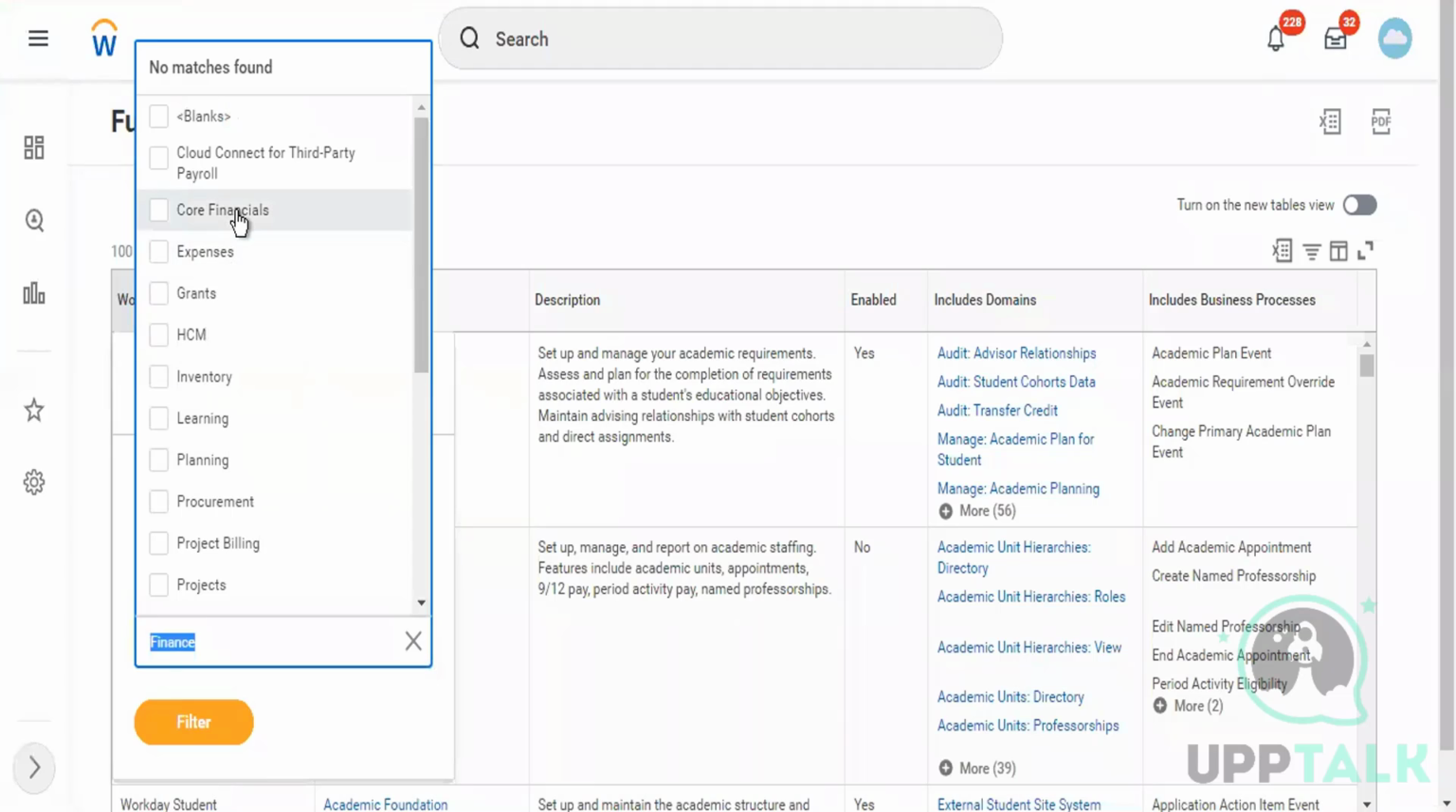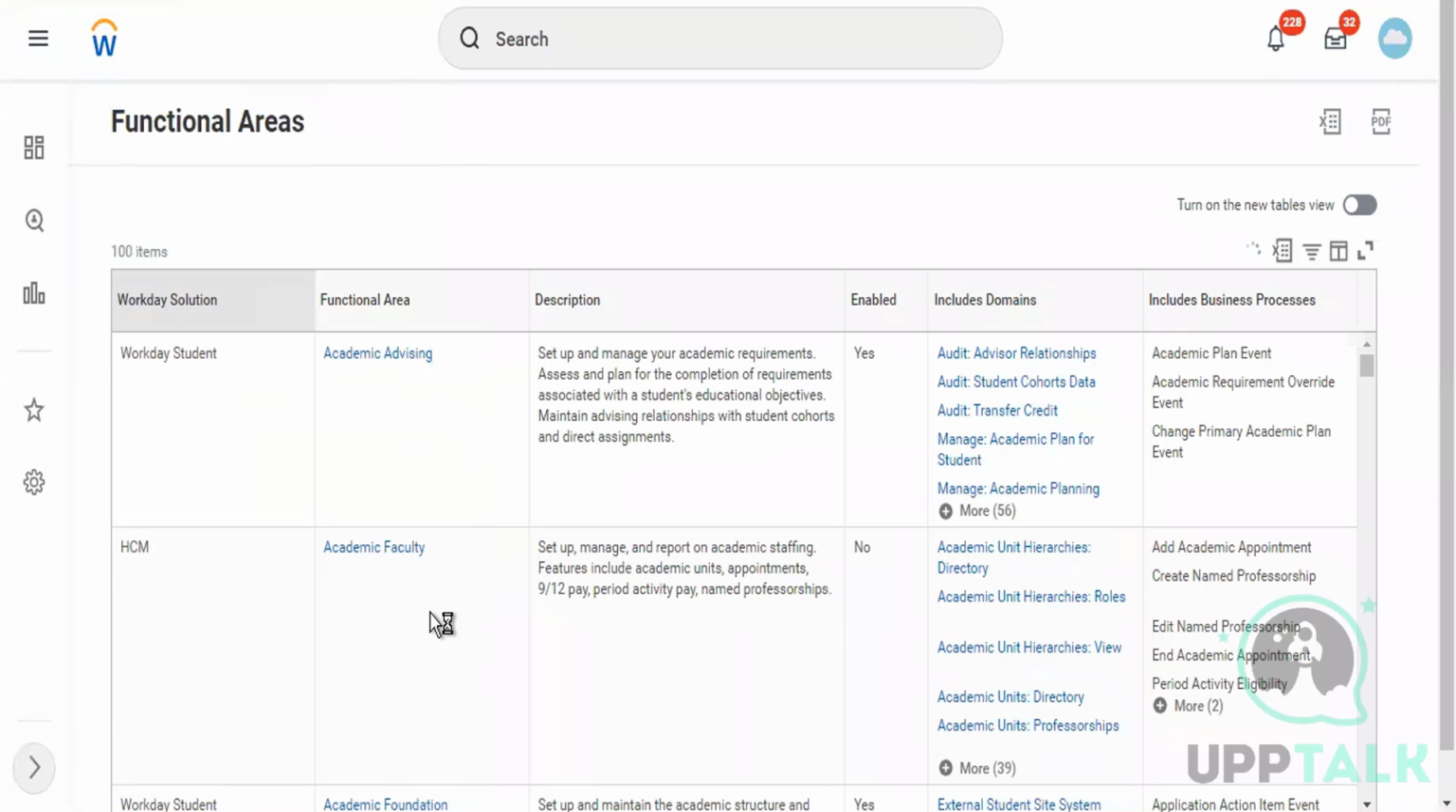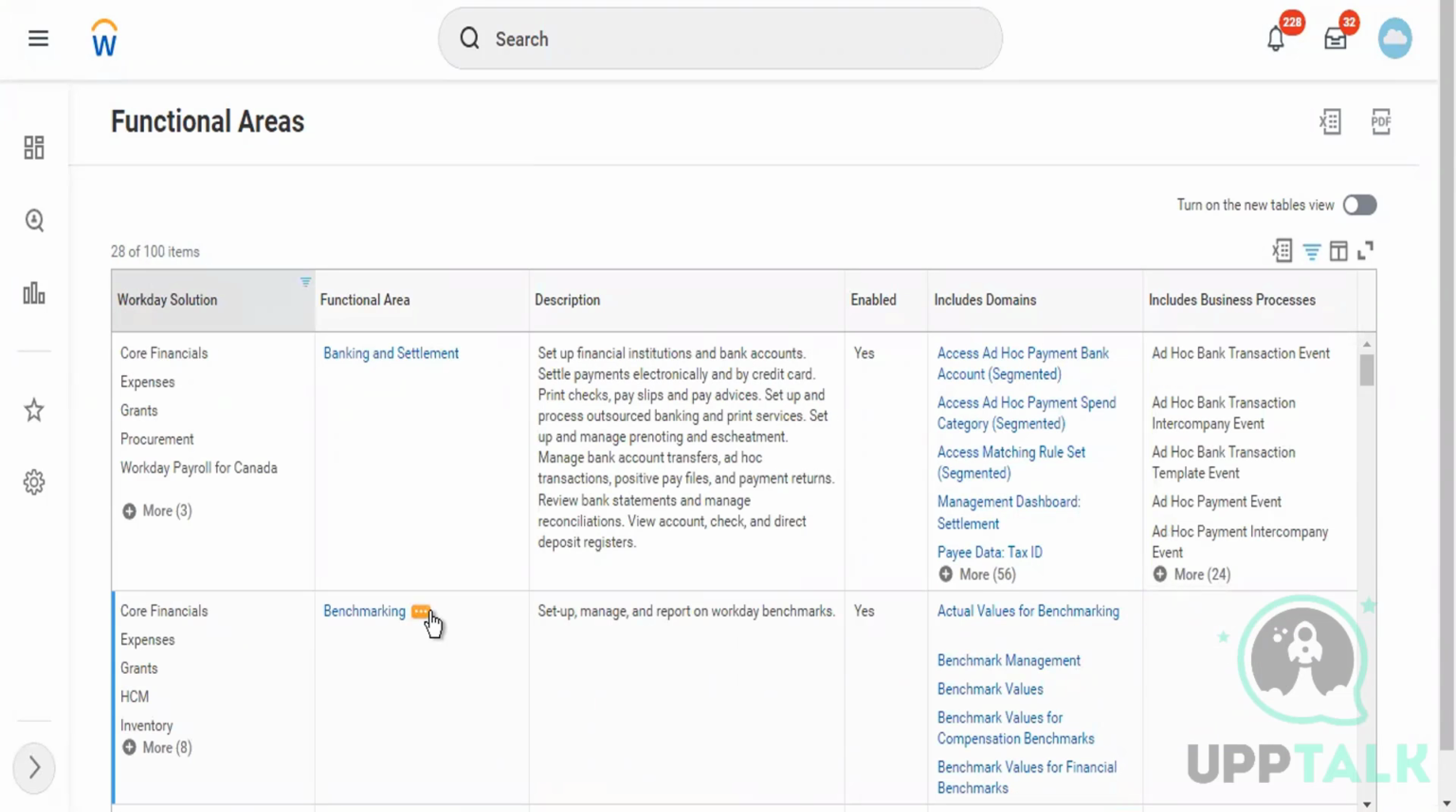Let's talk about core financials. Under core financials, we have solutions like expenses, grants, procurement, Workday payroll, and all those things. Then the solutions are further divided into functional areas. So you can imagine the Workday solution is at the top. Beneath that, you have a functional area, and a functional area is further divided into a domain and a business process.